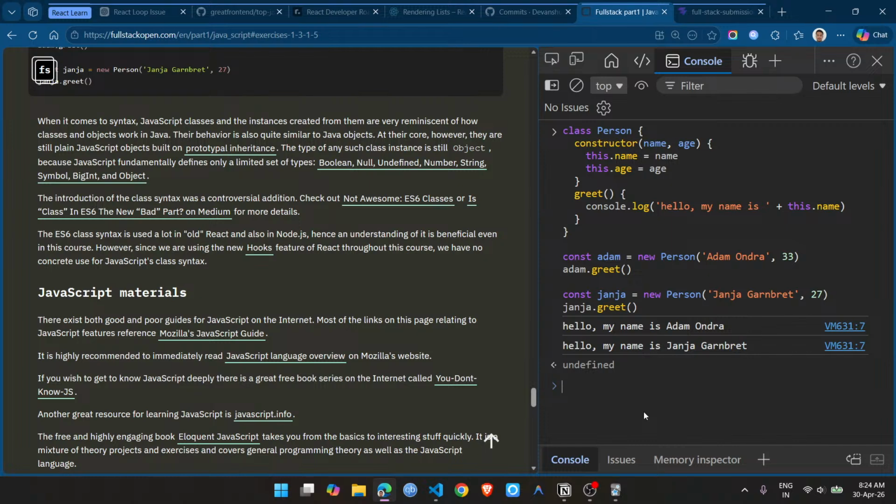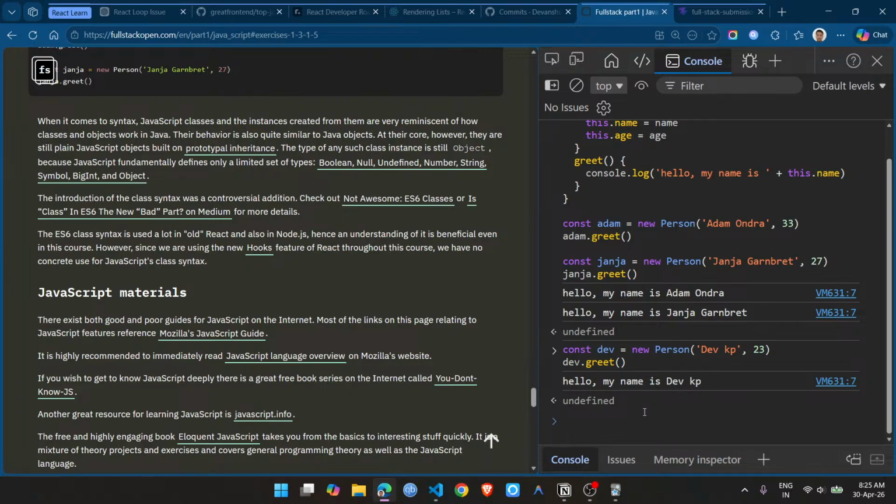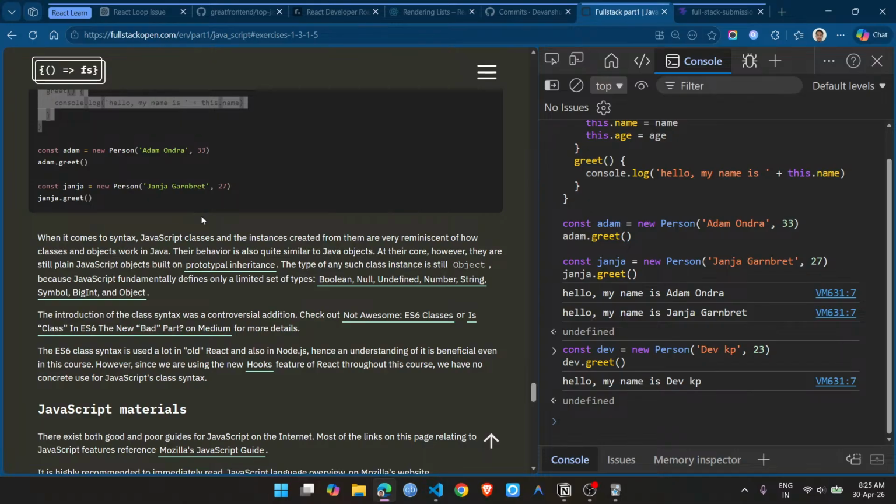So let's say const dev is equal to new Person. Here I have done it. Dev, with the name and age 23, and if I do dev.greet, what will it print? Hmm. Okay, I don't want to change anything right now. Let's read through this.